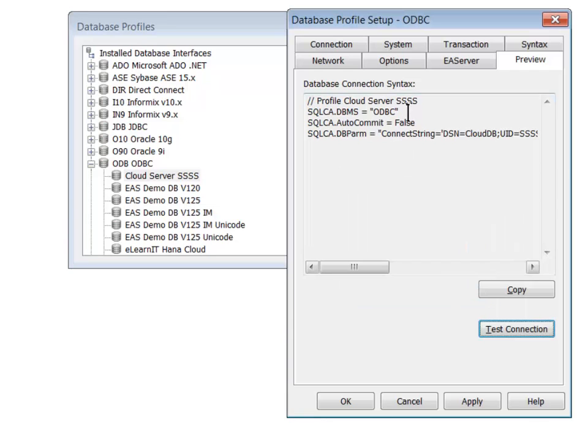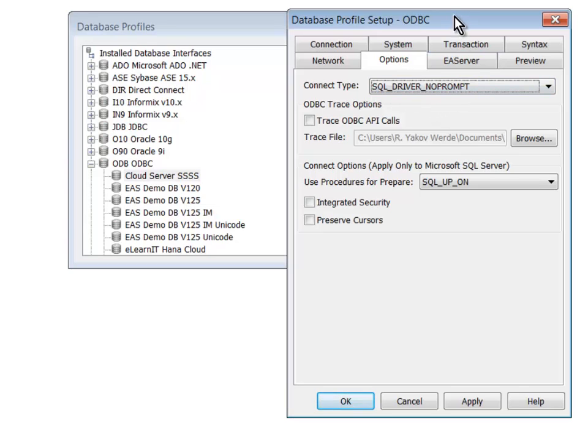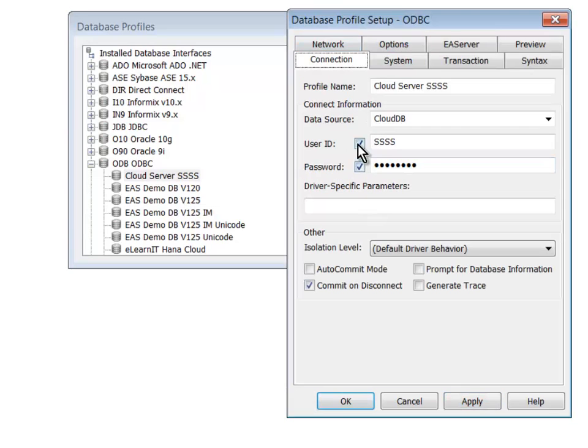that's the behavior that I wanted. So what I wanted to demonstrate to you is that even though the credentials are supplied, if you don't specify SQL Driver No Prompt, you will get the secondary dialog box. Therefore, in your PowerBuilder IDE, you will need to supply your user ID and password for your database profile if you want to avoid being prompted regularly as part of connecting to a HANA database.